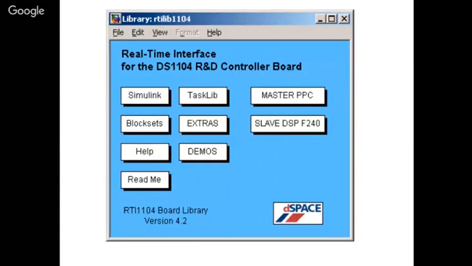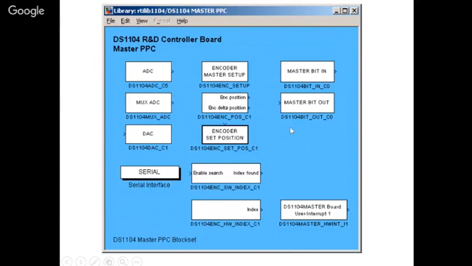In this window, you have different things like master PPC, slave DSP F240, task library, extra. All the libraries are there. If you want to use your master processor, you can take the elements from this. If you want from the slave, you can take from this. The master PPC was the first processor, which I showed with 250 megahertz. So all these blocks are there.